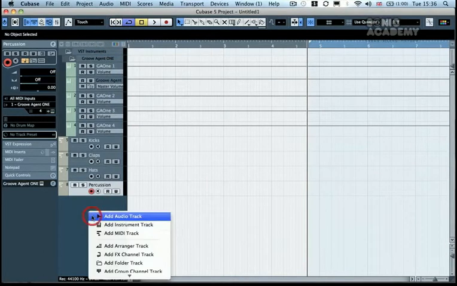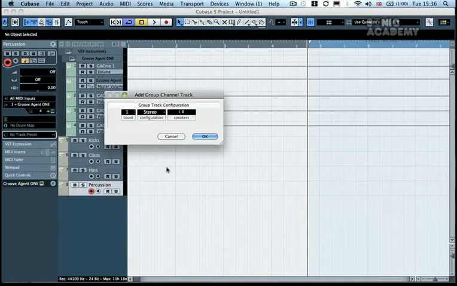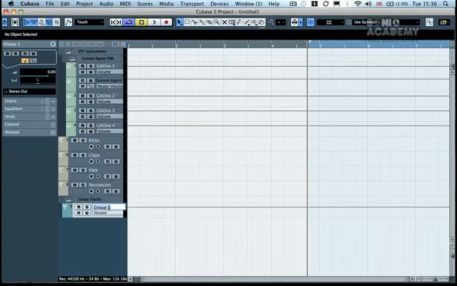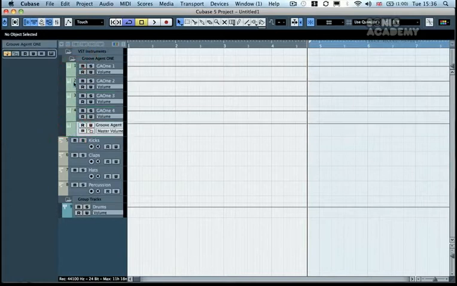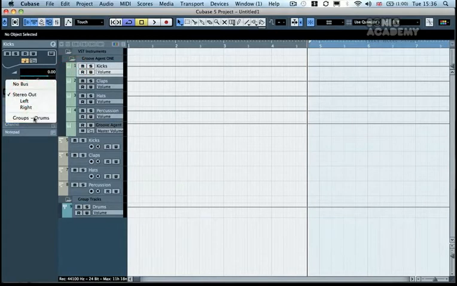And then I'm going to create a bus for these. So I'm just going to right click, go to Group Channel Track, make it stereo, just the one, and we'll call it Drums. And then if we go to the output of our Groove Agent, let's move this one down a wee bit. So we've got 1, 2, 3, and 4. I can actually rename these as well. So we've got Kicks, Claps, Hats, and a Percussion. And we'll just send the output of the Kicks to our group drum track, and our Hats, and our Percussion.